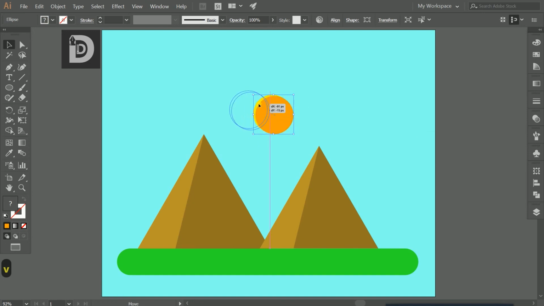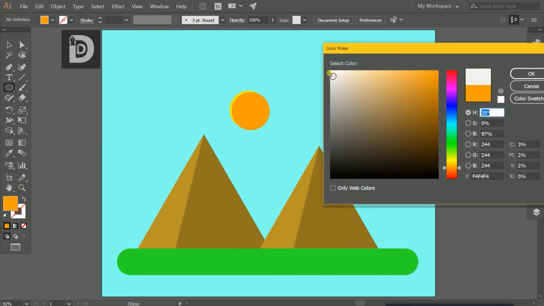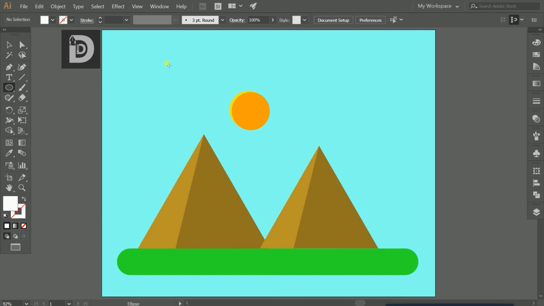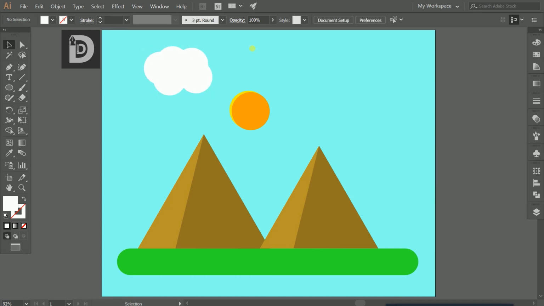So that's it. Now it's time to make the clouds. Let's see how you could make a cloud. Select the ellipse tool from the toolbar, change the foreground color to white, press Shift and Alt keys on the keyboard and drag to make a perfect circle. And now with the direct selection tool, simply press Alt and keep dragging like this, so that you could make a cloud like this. Now select all of these objects and click on the Pathfinder, and choose the first option called Unite to make it into one single shape.